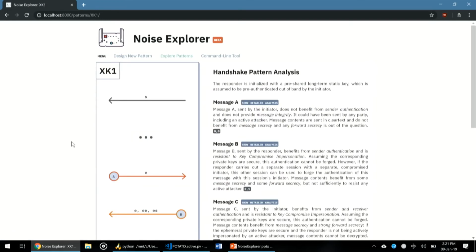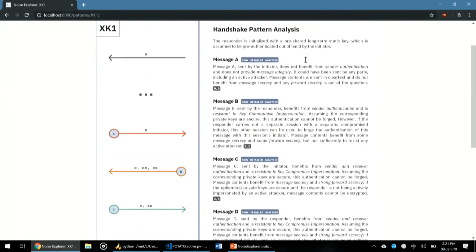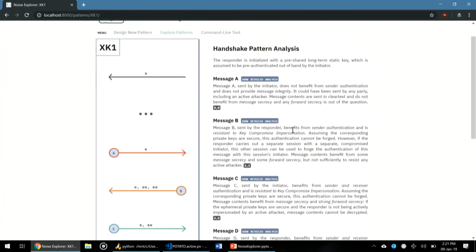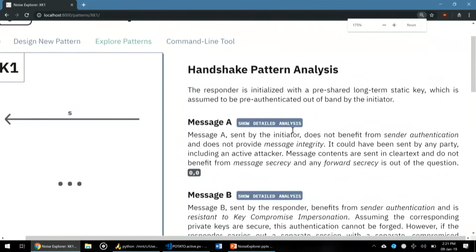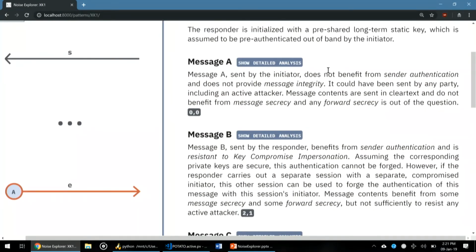Great. You can re-download the model here and rerun it if you like, but these are the results that were generated before. You'll see that these results are explained using an accessible, literal style, which I really worked hard to ensure, because I think that's important. You can read it. It's English. The responder is initialized. This is all generated. I didn't write this. The responder is initialized with a pre-shared long-term static key, which is assumed to be pre-authenticated. Message A, sent by the initiator, does not benefit from sender. And so you can actually read it in a literal style. It flows well. You're not reading math formulas the whole time.